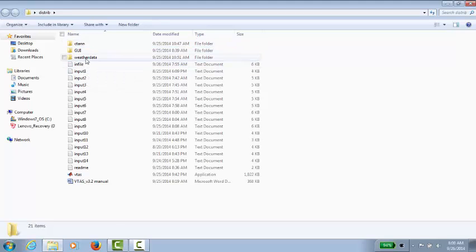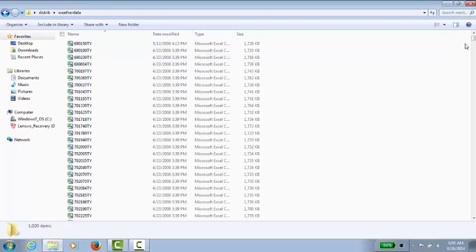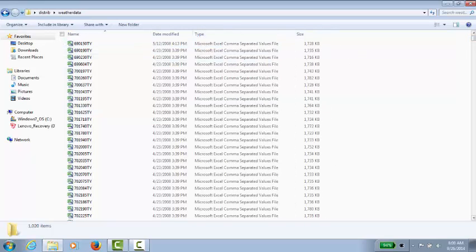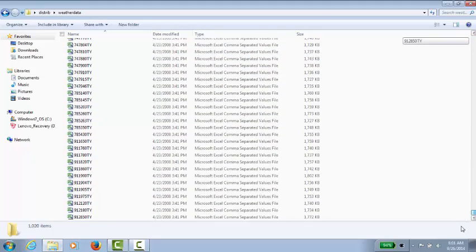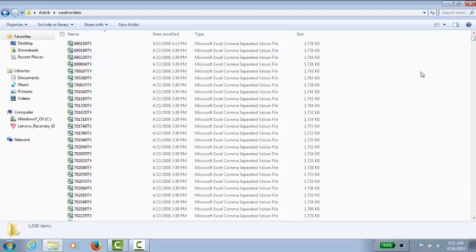Here we're interested in weather data. If we click on weather data, you can see that inside we have a number of these Microsoft Excel comma-separated values files, and they're fairly decent size. They're about 1.8 megabytes or so, and there's a large number of them. So these files contain all of the climate data for a wide number of locations. Unfortunately, these locations are not readily listed here. You have to click inside the file.